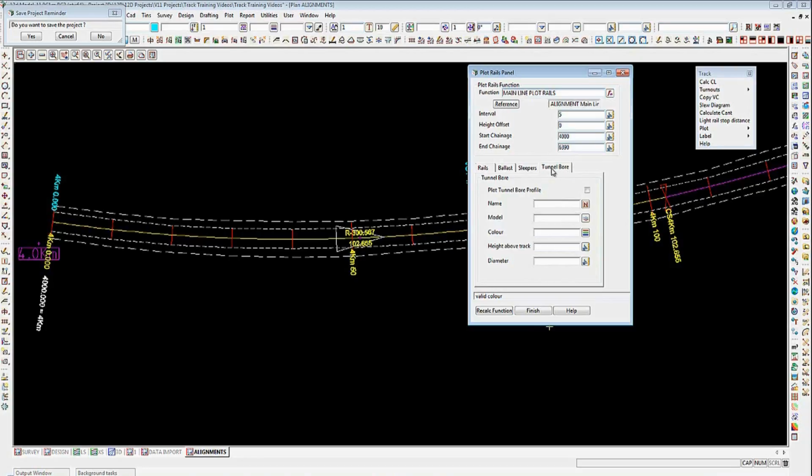Now I will go in and just put it in so we can see actually what it does for us. So I'll tick it on, I'll give it a name, I'll call it tunnel. I'll put it into a model of tunnel board, give it a color, I'll just go and choose something like magenta for it.